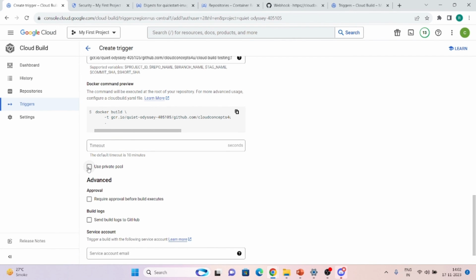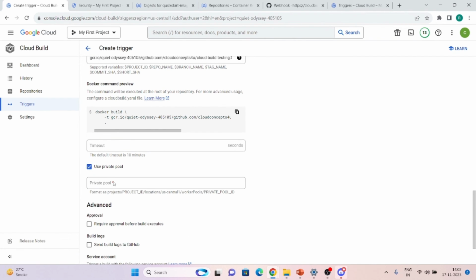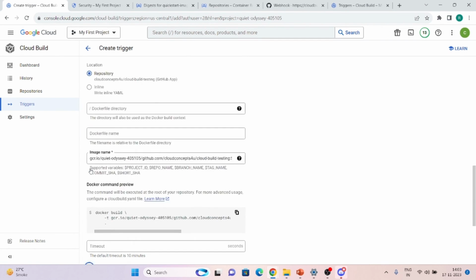If you are using a private pool, you can use this option and select a private pool if you want to run your Docker configuration inside a private pool. If you don't know about private pools, check out my previous videos. I have shown how to create that.